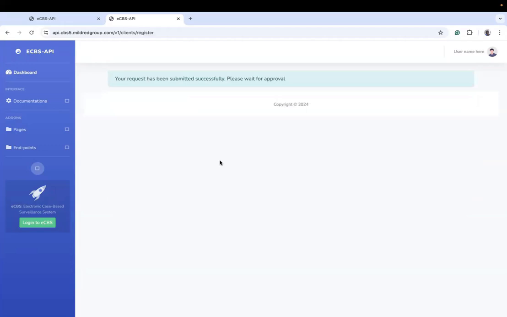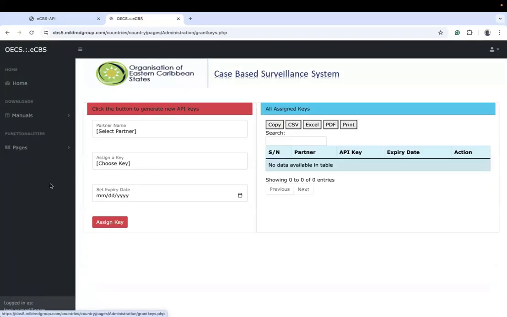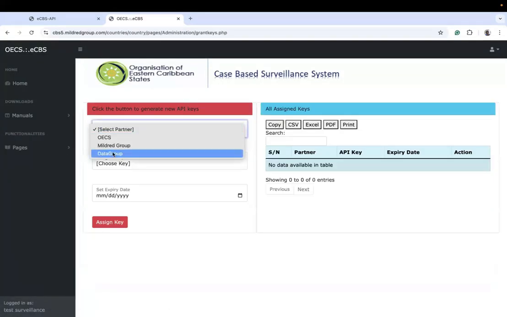So this is going to go over for the administrator of ECBS to see this request and assign a key. So once that key is assigned, then an email can be sent to that partner with their email address and the key that has been assigned to them. So when we go back to ECBS and log in, we can now grant API keys and we'll see that name of partner that requested on the drop-down menu. So they have to request a key before you can grant a key.